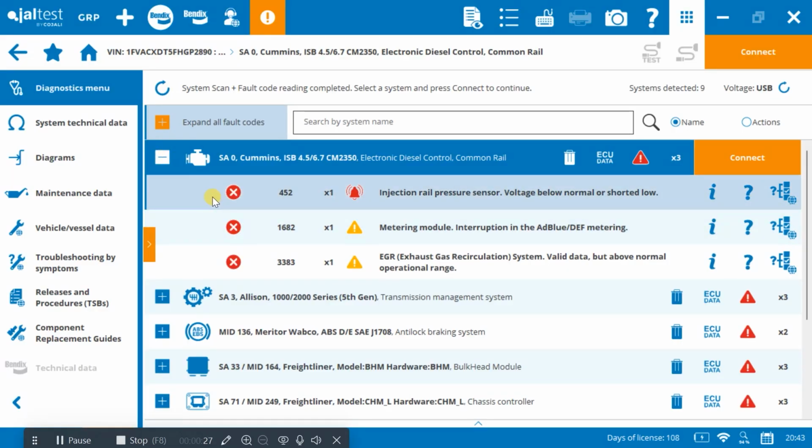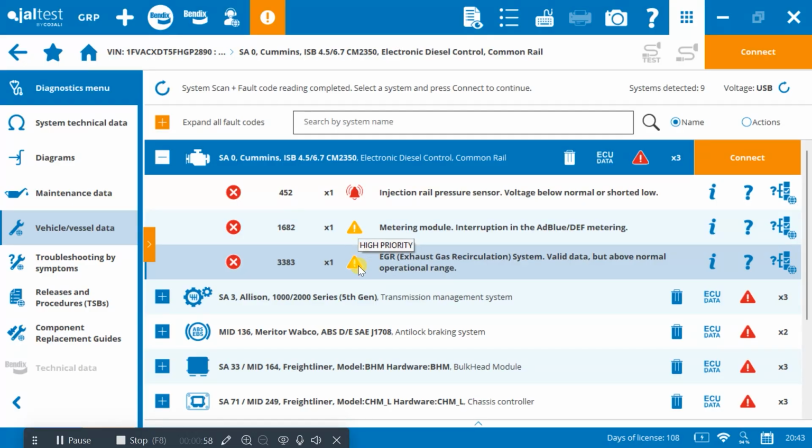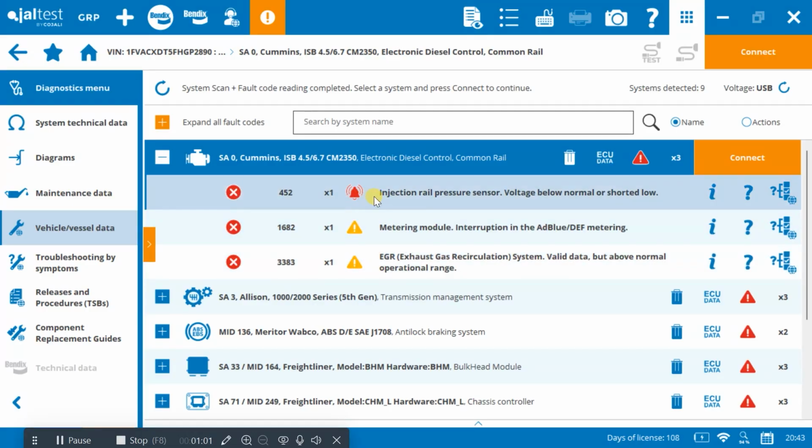Now, we're going to decipher this line right here. We're going to go with code 452. So when you see a red circle, this means it's an active fault. Gray means it's inactive. Here's the fault code number, 452. Times 1 is how many times this fault occurred. And if there's a priority to the fault, some don't have priorities, some do. When there is, you'll see the high priority faults here, and then it'll be descending below that. So here's the description of what 452 is.